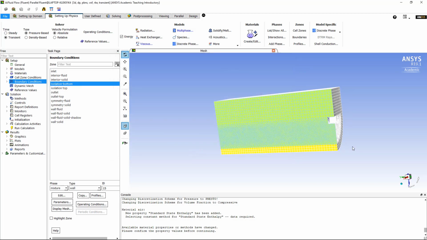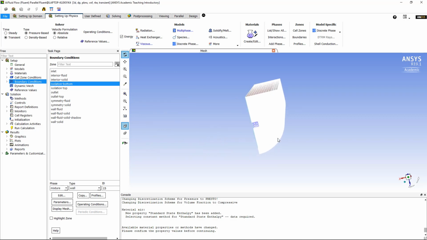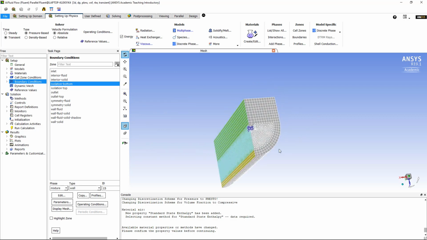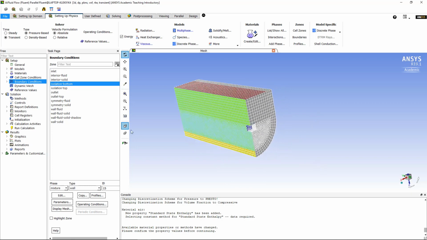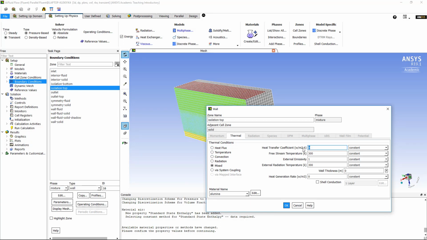Now what this will do is it will superimpose a thin layer of steel outside the alumina and calculate as if we had water cooling outside that steel. This same procedure we'll do for the isolation top as well. Though here we could set it to a lower value, but now just for continuity we will set it to the same.